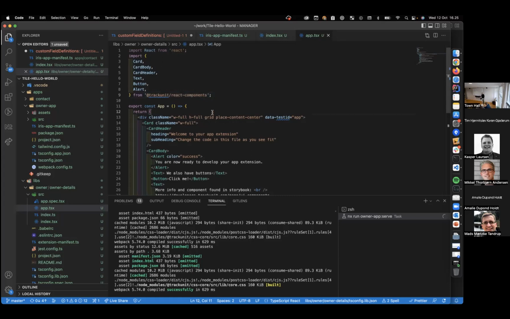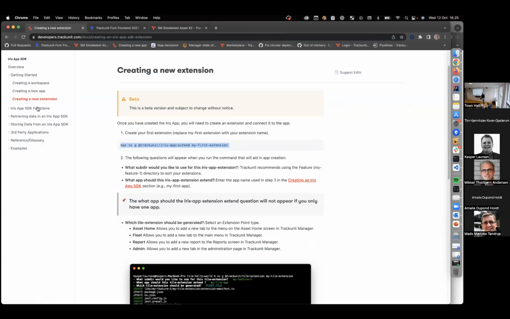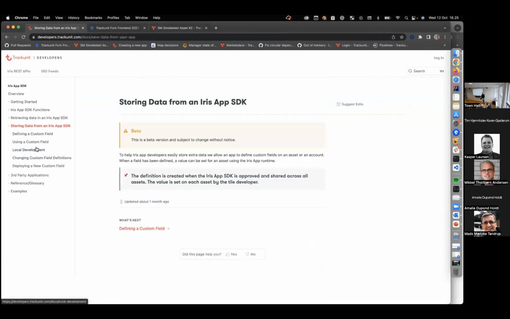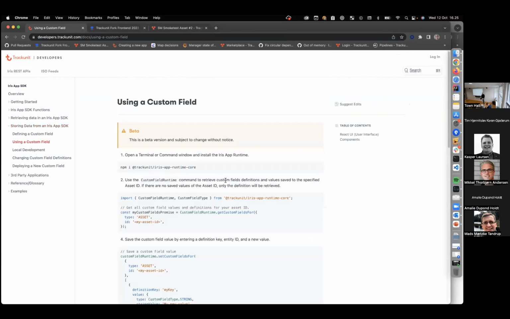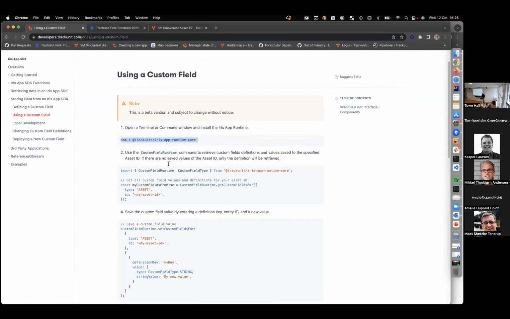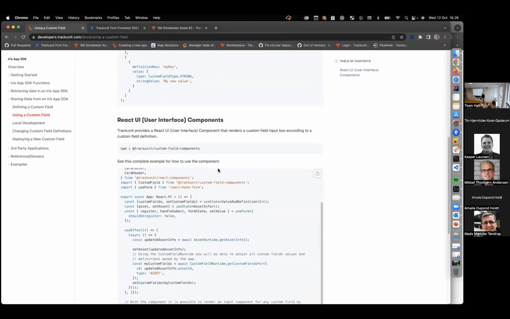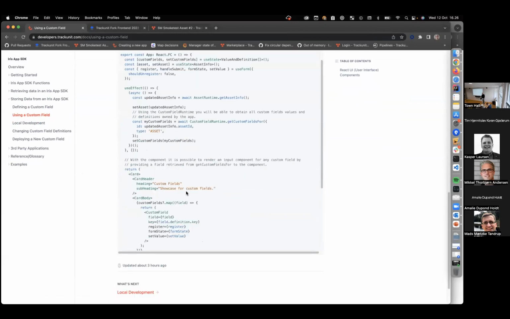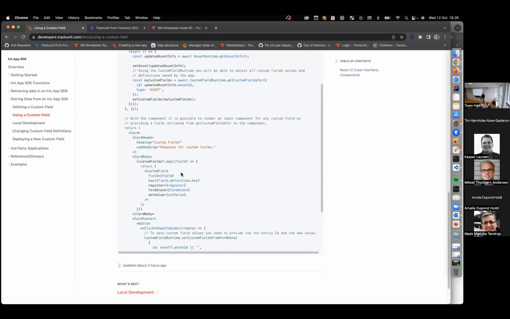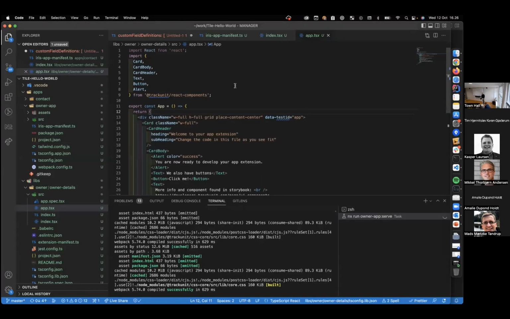But in our case, we want to hook up these custom fields. So I'm going to go to our documentation site here and say, let's use the custom field. Then I get a nice description. I should have this installed in order to connect to it. And down here, like Casper said, there's a full example that shows you everything. And I'm just going to copy that.